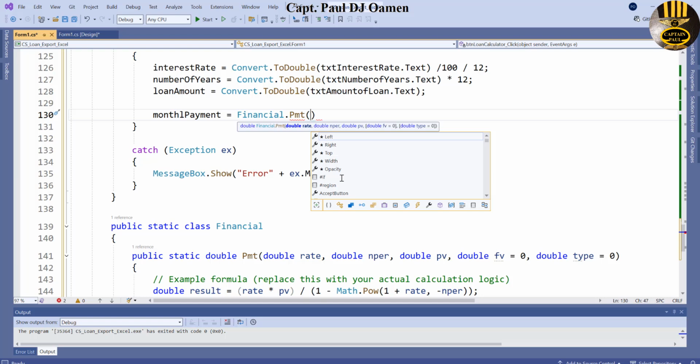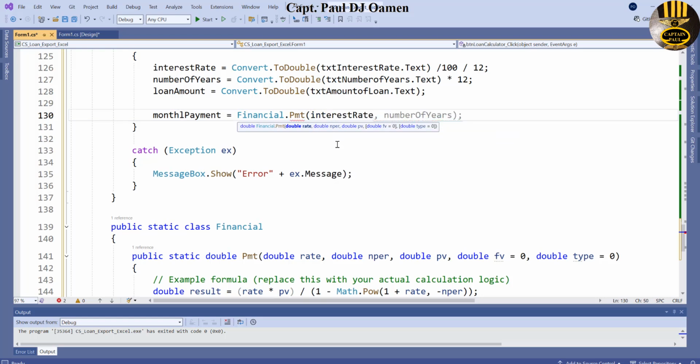and that's going to be the first one. The first argument is interest rate, then number of years, comma, amount of loan. This one. There we go.